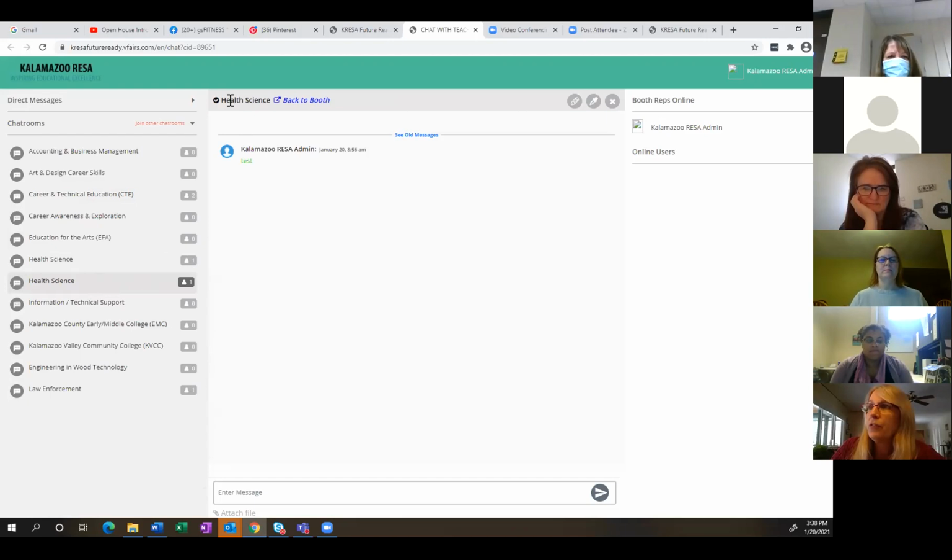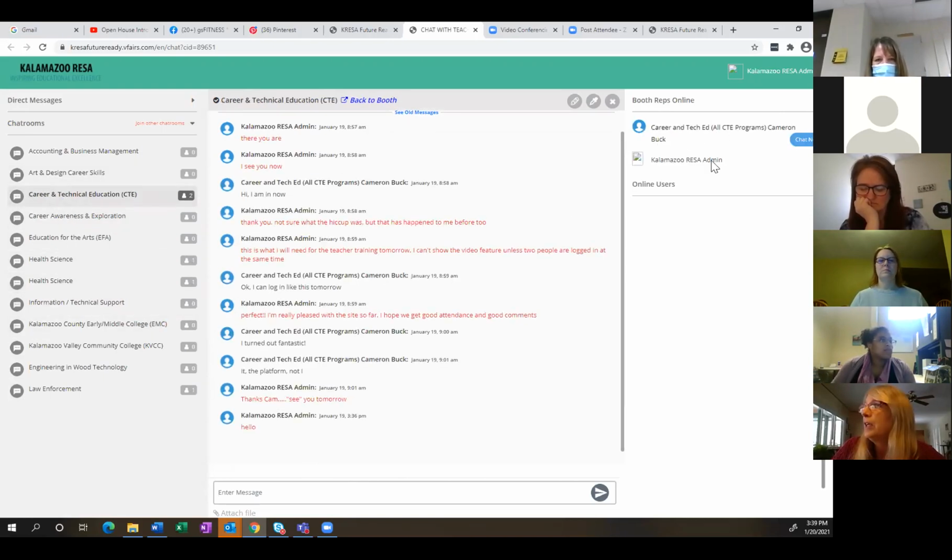While I'm in health science, I'm going to show you that over here on the right-hand margin, Cameron disappeared. And now I'm the only person here, Risa admin, because Cam's not in this booth. So I don't have anybody to talk to here because I'm the only person here. If I go back to Cameron's booth, Career and Tech Ed, now he's here.